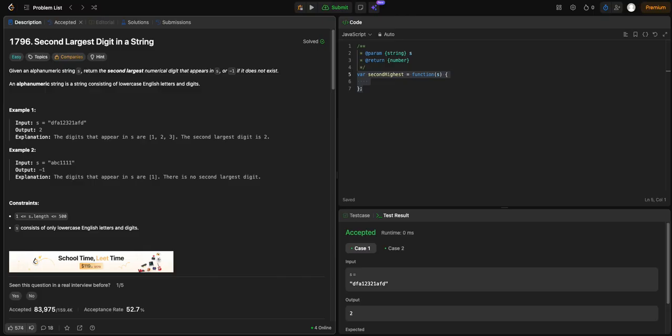Okay, this is given alphanumeric string S, return the second largest numerical digit that appears in S, or -1 if it does not exist. An alphanumeric string is a string consisting of lowercase English letters and digits. Okay, I feel like these examples are a little misleading. But let's go through them.